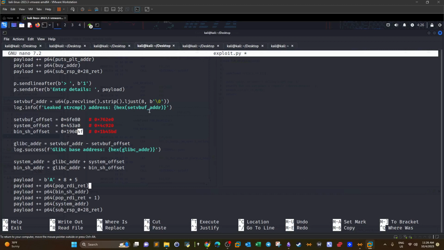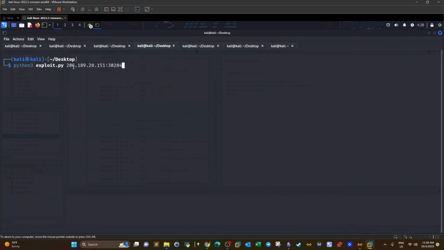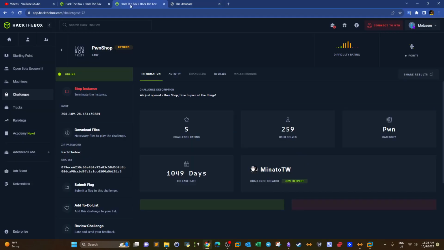Now the last thing we want is the glibc address. It can be found by subtracting the offset from the address we found earlier for the buffer, and therefore we add all the addresses into the final payload and then we execute. Let's see how it goes. The IP and the port, as you can see, are defined, and then we execute. So we got a shell. ls, and there you go guys, this is the flag for this challenge. So guys, that was it, and I will see you in the next video.